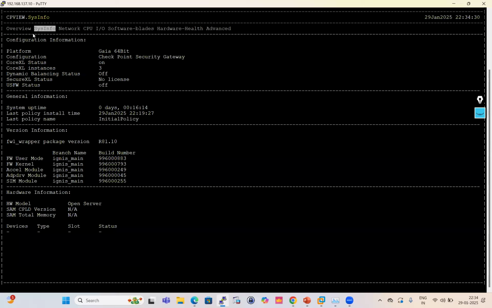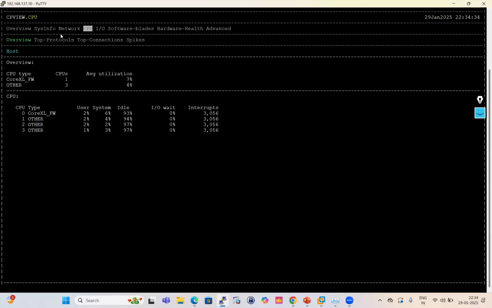If you run the command cpview and go to the sysinfo, if you go to the CPU, it will show CPU type 0, 1, 2, 3. So we can select totals for CPU, if we consider it as 0. So 0 is playing as a SND and 1, 2, 3 are working as firewall instances. We can select worker. Worker has the responsibility to handle the traffic, and SND has the responsibility to distribute among all the workers. We can select all the firewall instances.